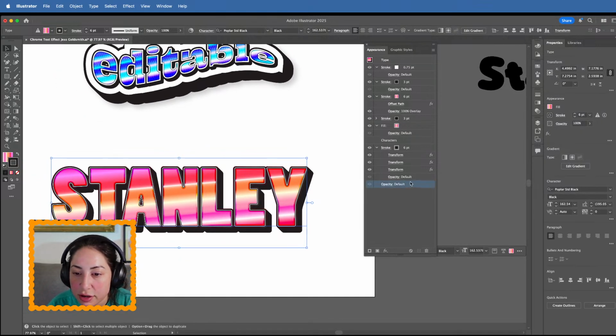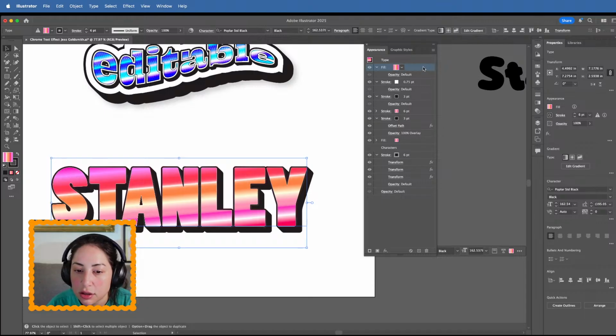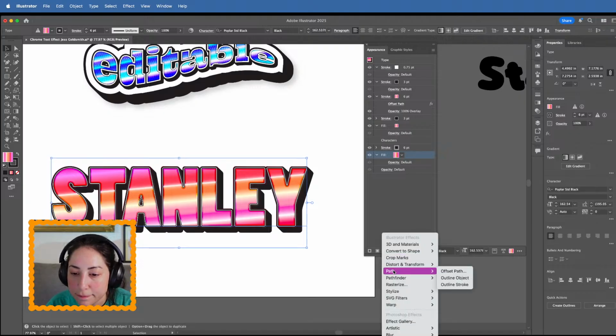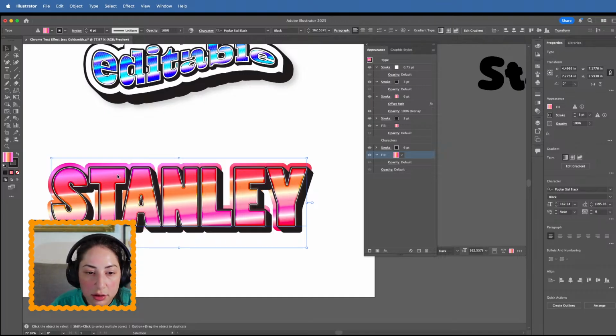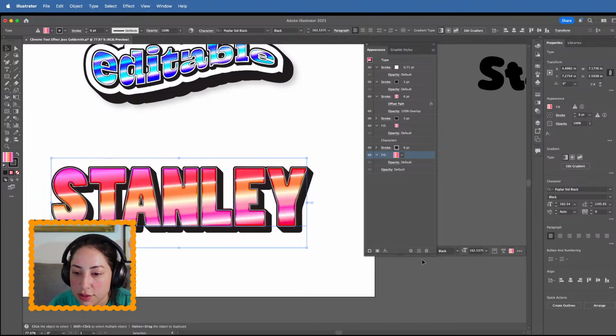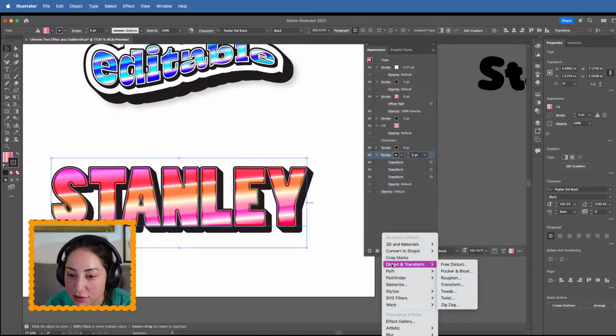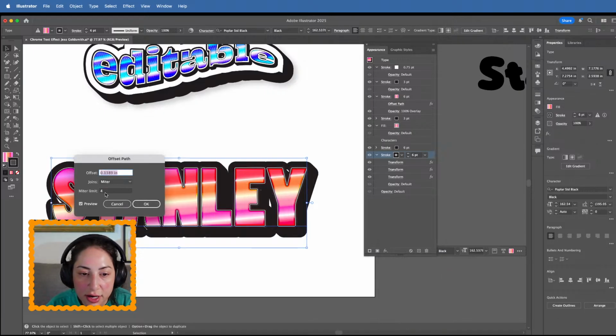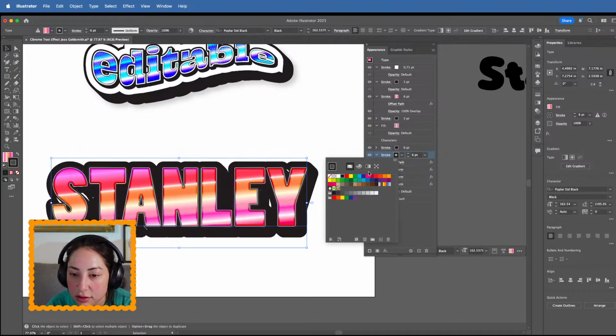Great. We are going to, what is this though? Get rid of that. Can we get rid of this? Stroke. Okay. Let's add a fill. Bring it all the way down. And we are going to offset path. Oh, wait, no, just kidding. We're not going to do that. We're going to duplicate the stroke, and we are going to offset this stroke. Distort and transform, path, offset path. Great.